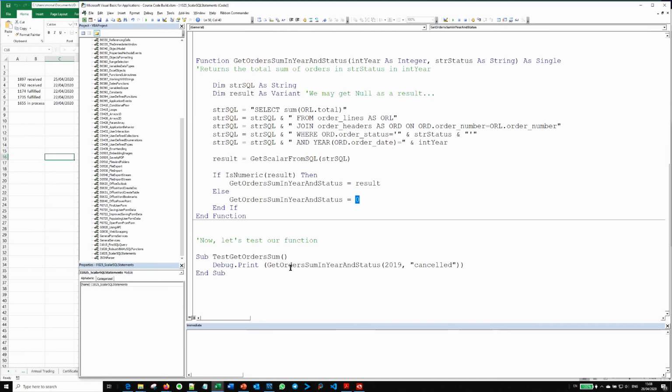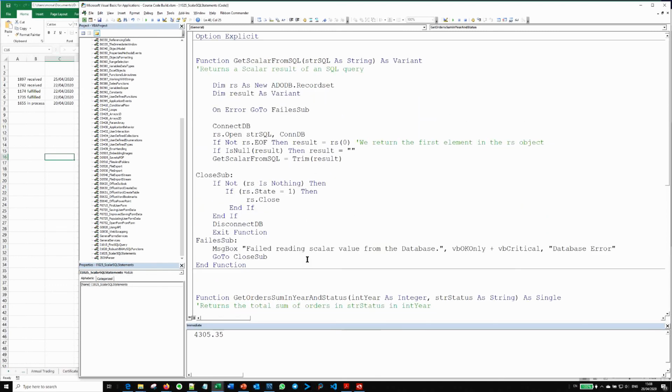Now let's test our function. We will print out here the total for the canceled orders in 2019, F5, and we do have a result coming back. Let's believe the query was constructed properly, and this is the sum. And now you can see how you can also work with scalar values with the database.